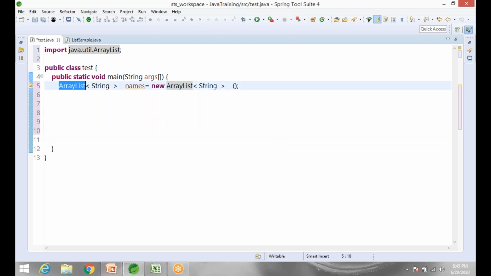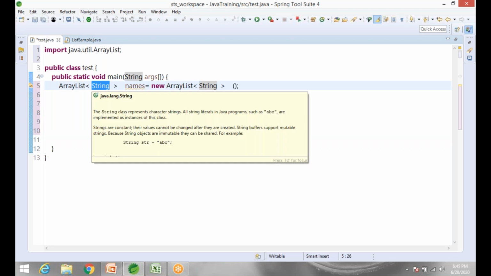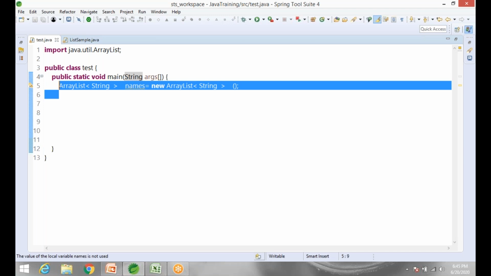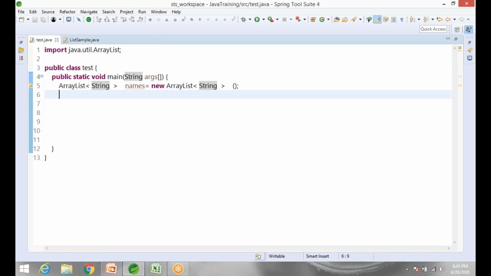Which collection do you want to use? What is the information you want to store? Is it string information, a group of string objects? Or do you want to store a group of integer objects, or a group of student objects? That's what you write in the angle brackets. So this is a declaration of array list collection. Is everyone clear on that? Yes, sir.